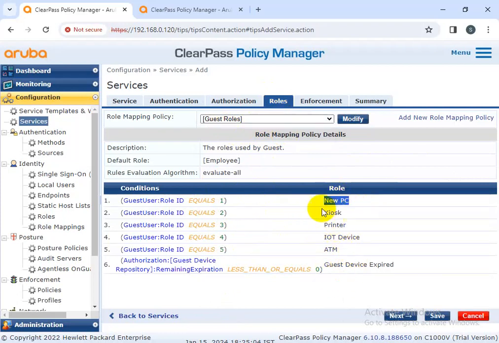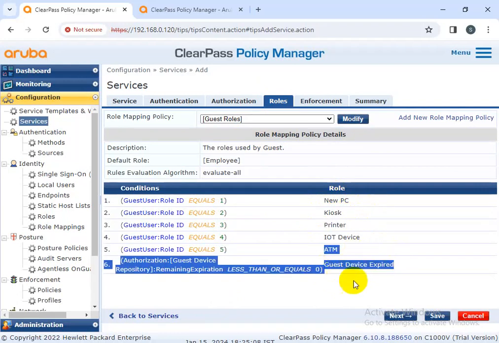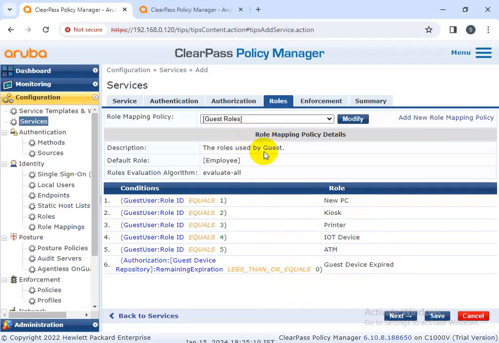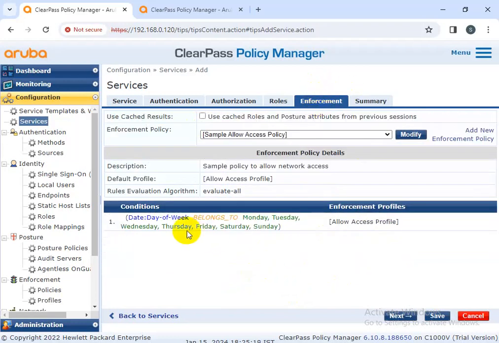New devices, new PCs, kiosks, printers, IoT devices, ATM, guest. These are the services. These are MAC auth in the guest role. This role is mandatory for that particular service. For enforcement, I am just applying this enforcement. If you configure the enforcement, you should apply it as per your design and your network requirements.